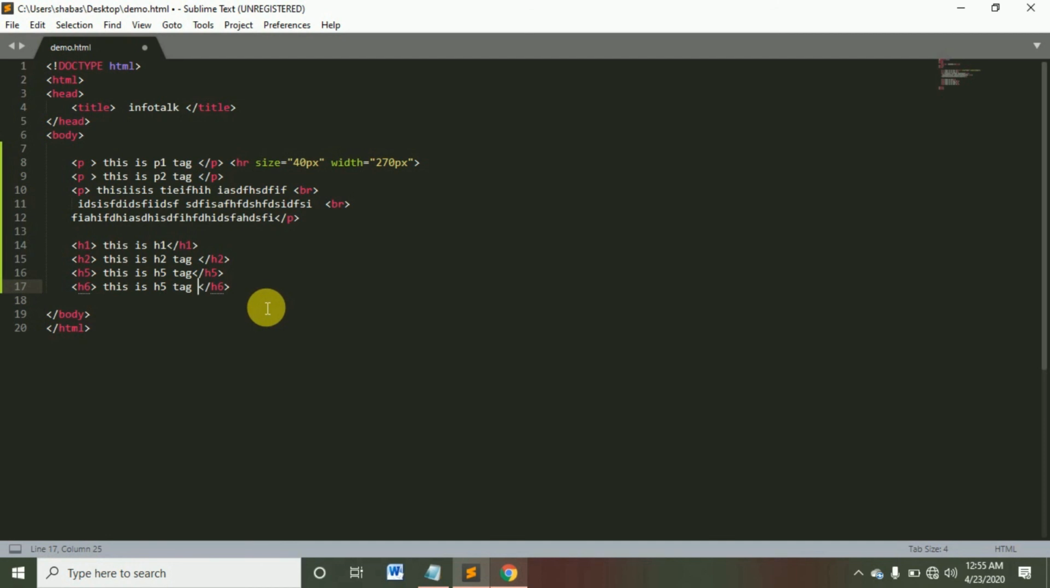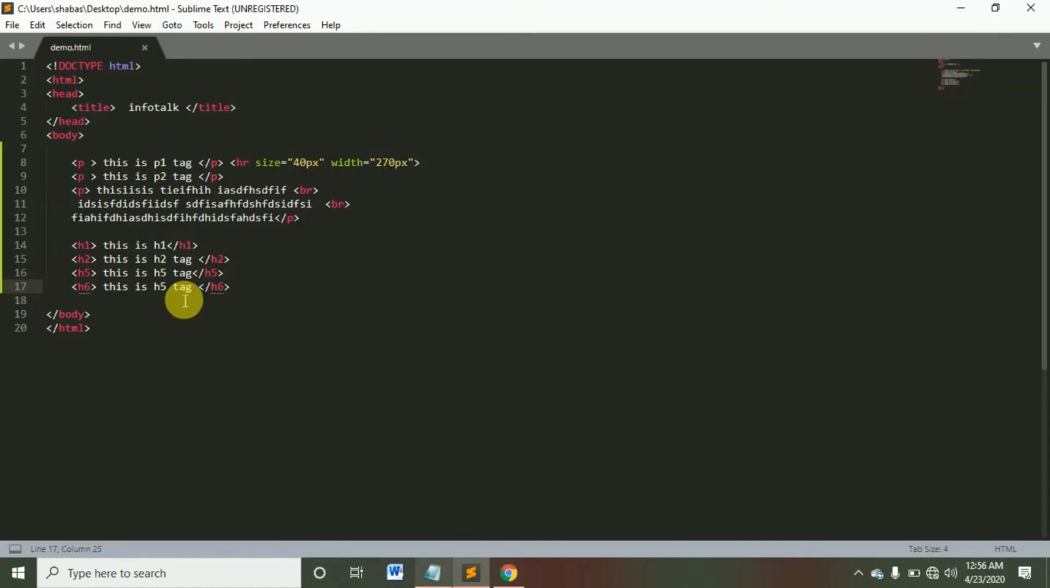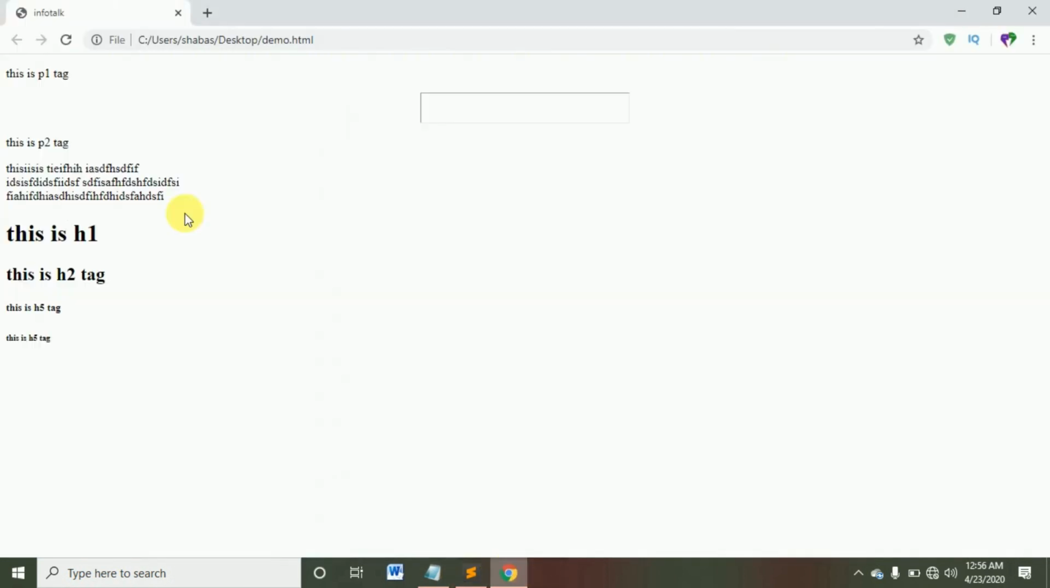For headings, you can save with the shortcut Ctrl S and refresh the page. See, this is H1 tag, H2 tag, and the smallest font size is the H6 tag. Sorry, I typed H6. Ctrl S to save and refresh. See.